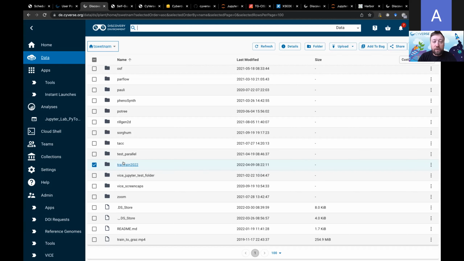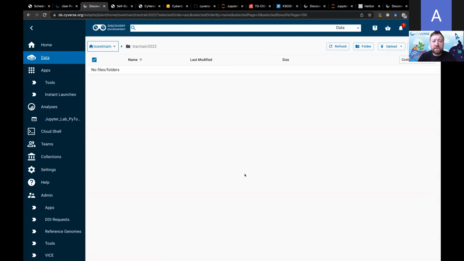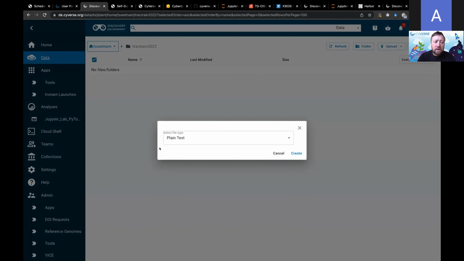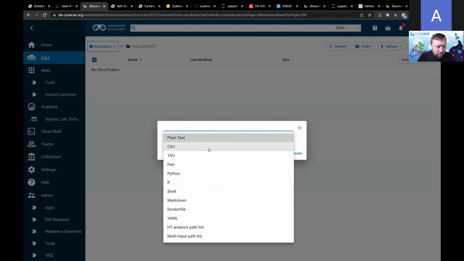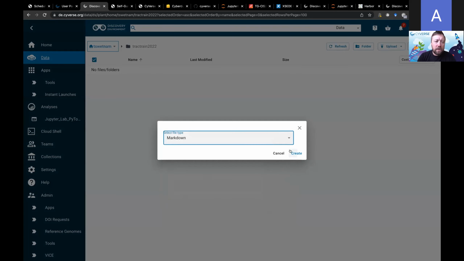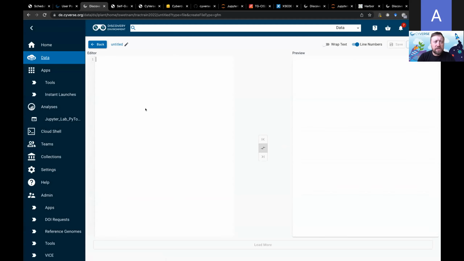So I've got this new folder that I created. I can look inside of it. There's nothing in here. I can create a new file in here. And if I want, I can give it a name. So I'll go ahead and create what's called a markdown file. And I'll say create. And so when this comes up, I can give it a markdown syntax. And I can see how it's rendering as a file here.